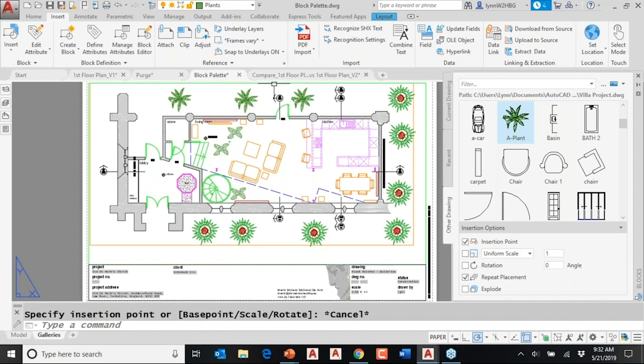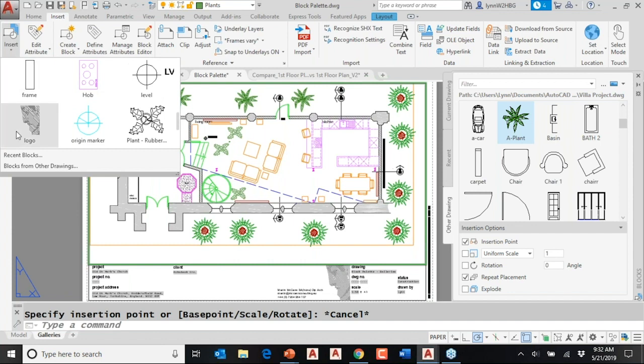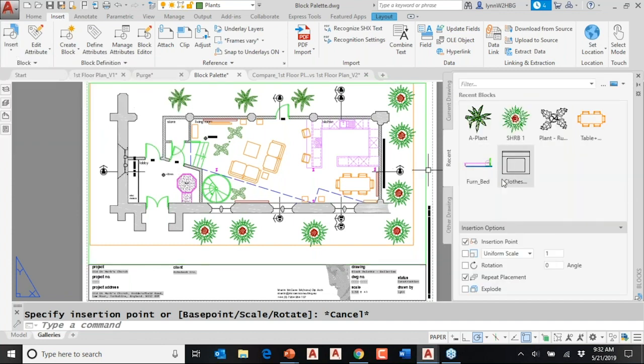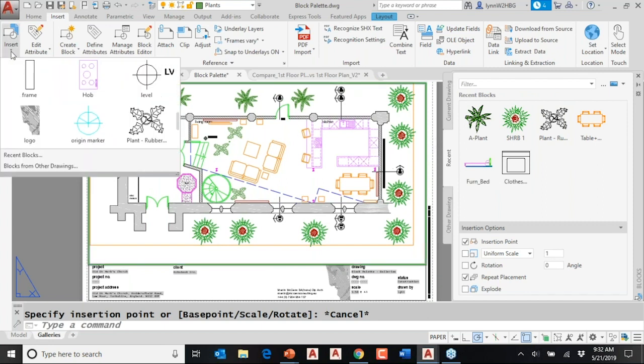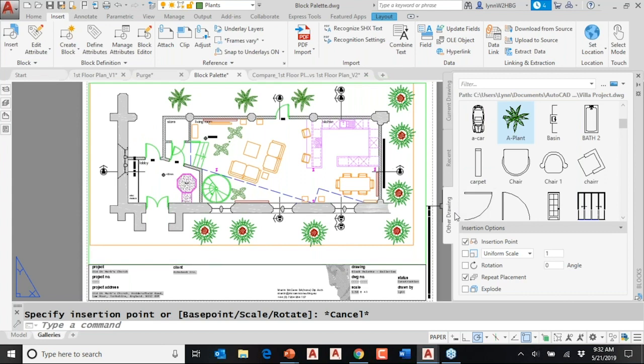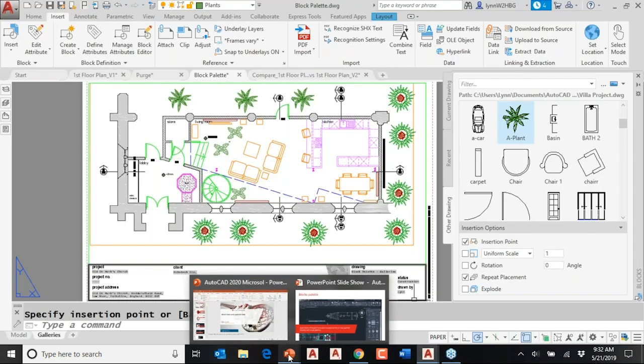And incidentally, if you are somebody who's using the ribbon, if I drop Insert down and you click on Recent Blocks, what does it do? It just goes to the block palette, to the Recent tab. So it's going to open the block palette for you as well. Or if you go to Blocks from Other Drawings, it goes to the Other Drawing tab. Easy, easy, easy. Once again, very simple. Everybody's going to be able to figure it out. And I actually think new users to AutoCAD are going to have an easier time inserting blocks than they've had in the past.